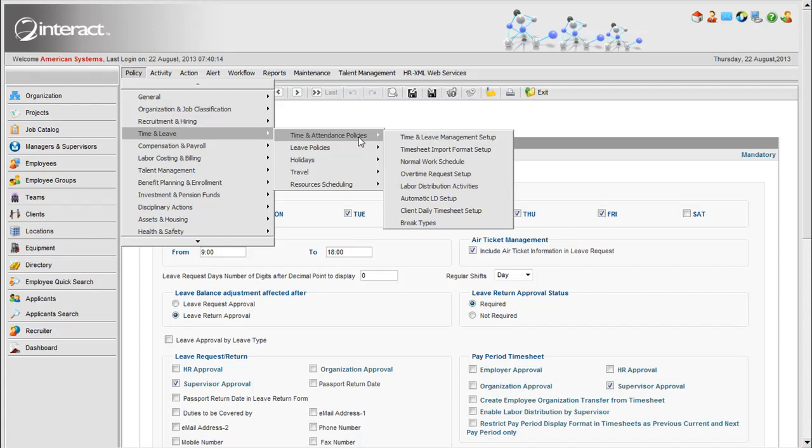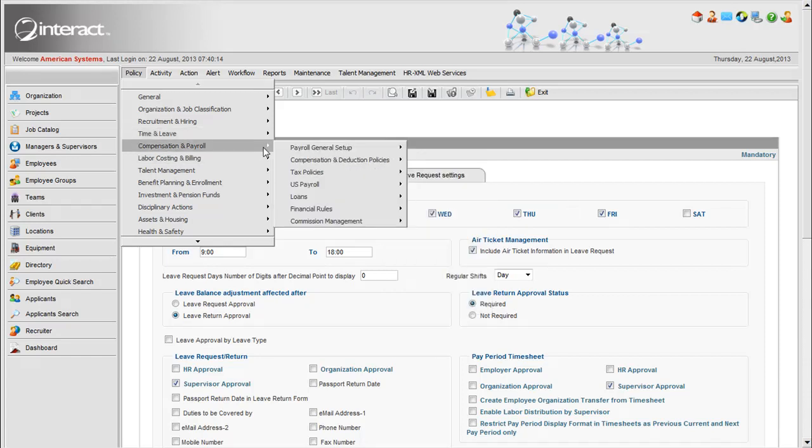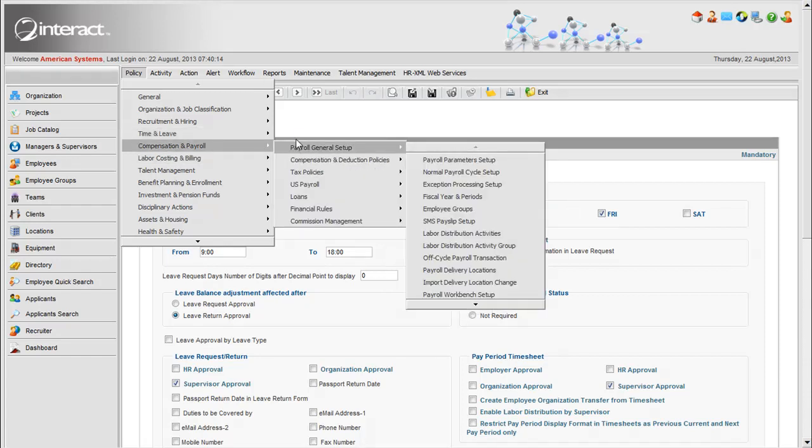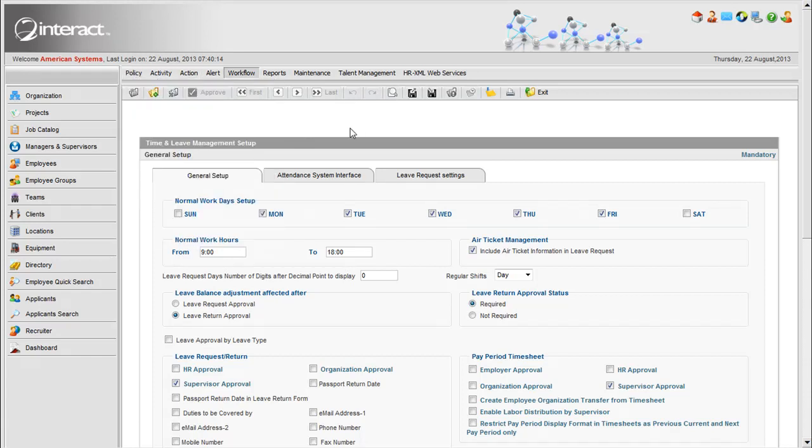Interact's leave management system is a comprehensive solution that's tightly and seamlessly integrated with time and attendance, as well as resource scheduling, and most importantly, with compensation and payroll. Like all other modules, Interact's leave management starts by you defining the policies in terms of how you want the system to manage the leave for the employees.